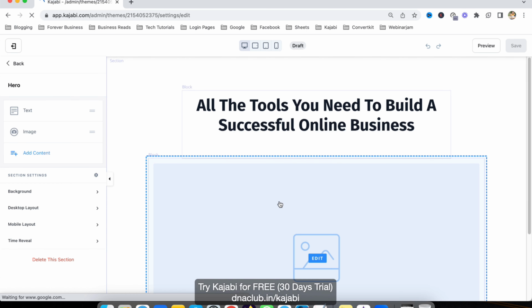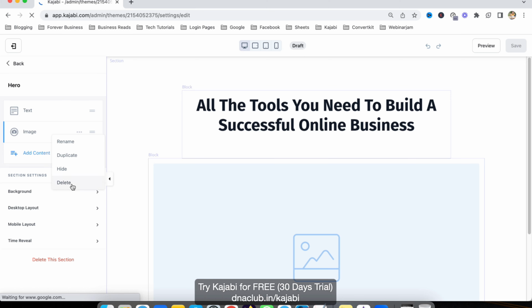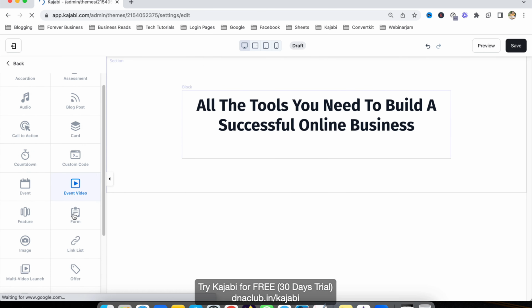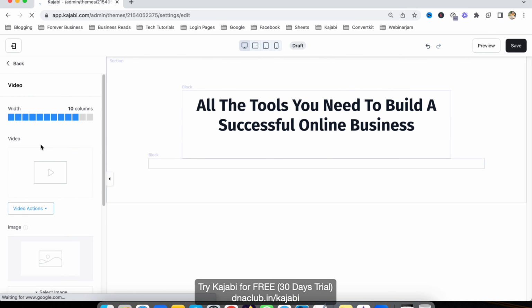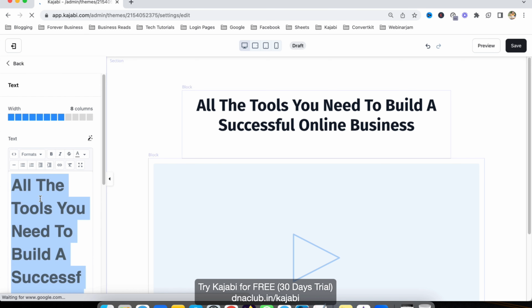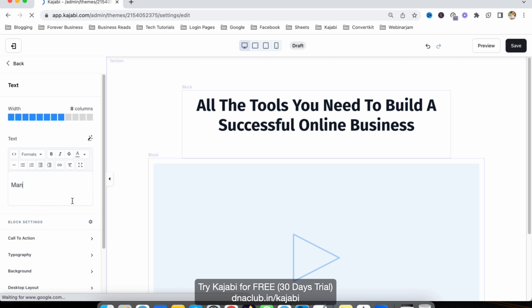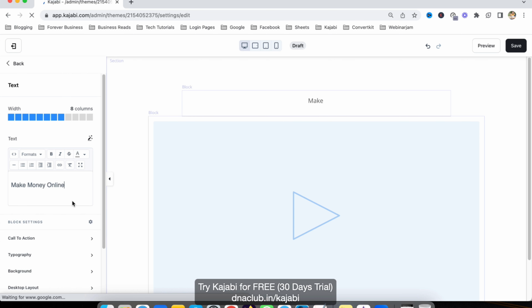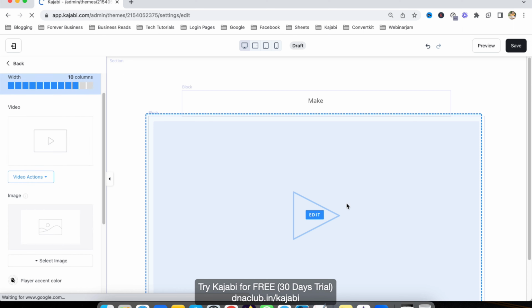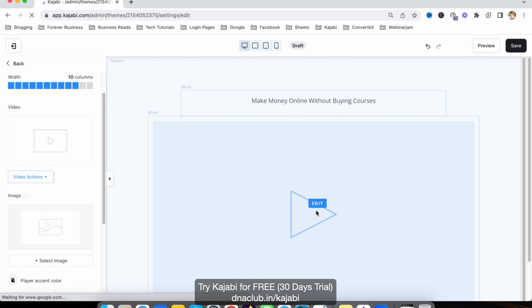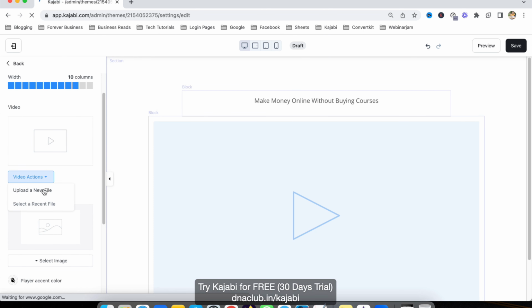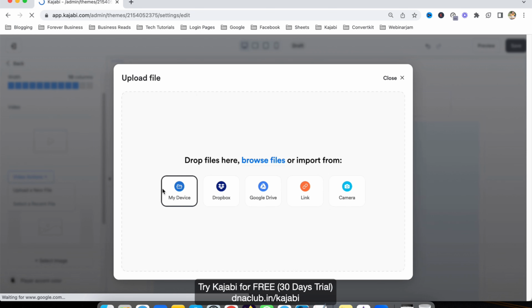Here it shows text and image. We don't need an image, we need a video. So add element and then select video. Okay, so this is a video element, and in text here you can put the title of the webinar. Okay, make money online without buying courses, for example. And here the video. Okay, so click here and upload a new file.